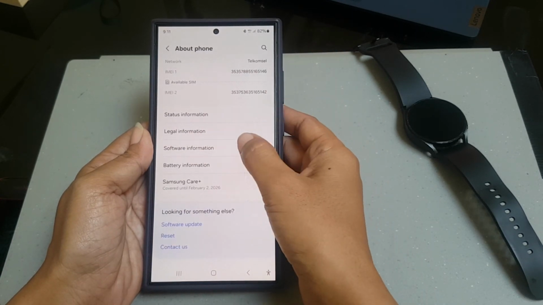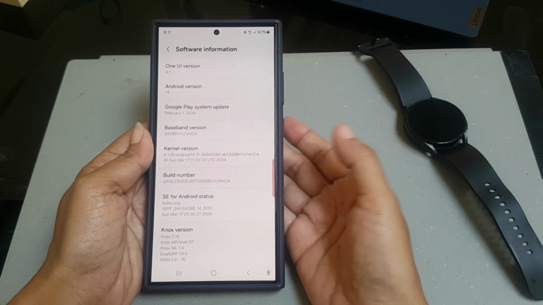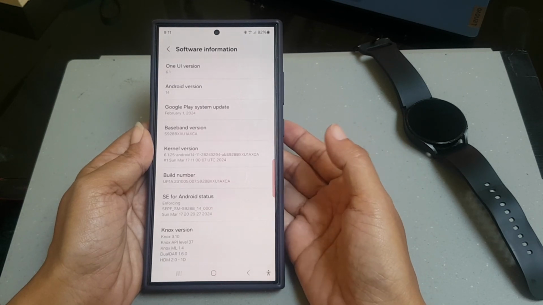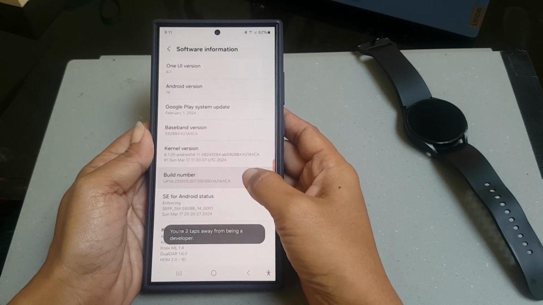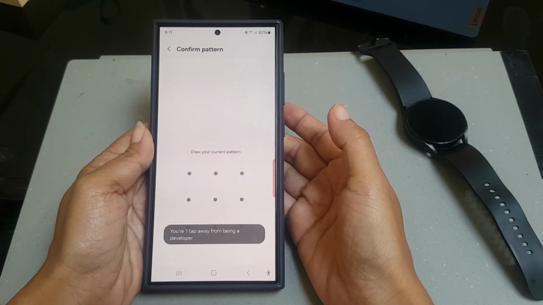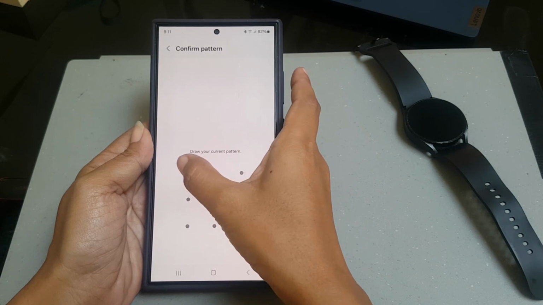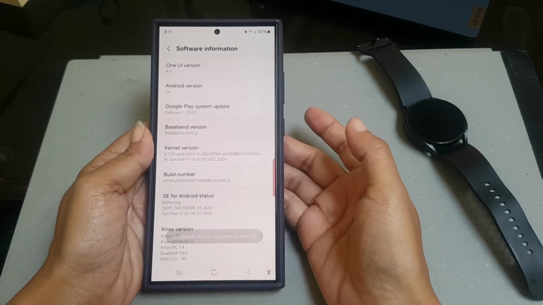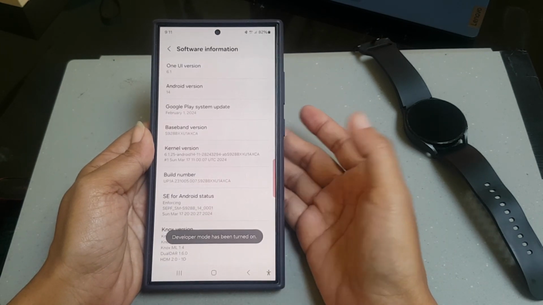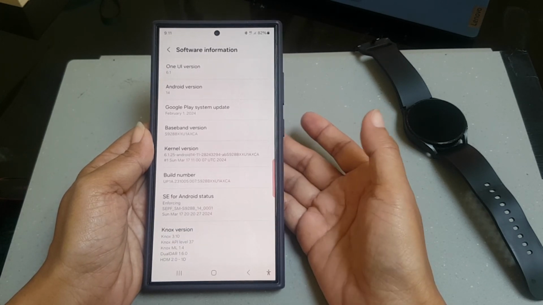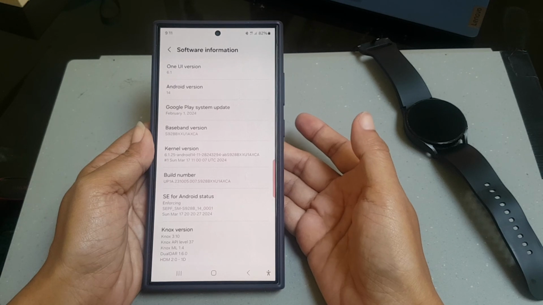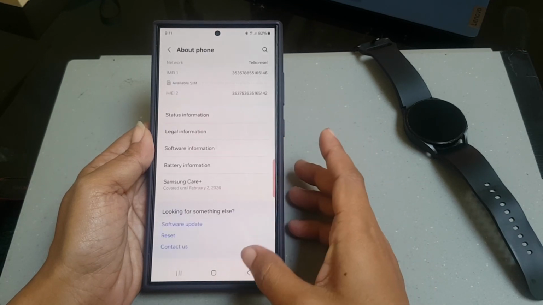Tap software information and then tap build number continuously for 7 times. Enter your screen lock. The developer option menu has been enabled. Tap the back key twice to go back to the setting menu screen.